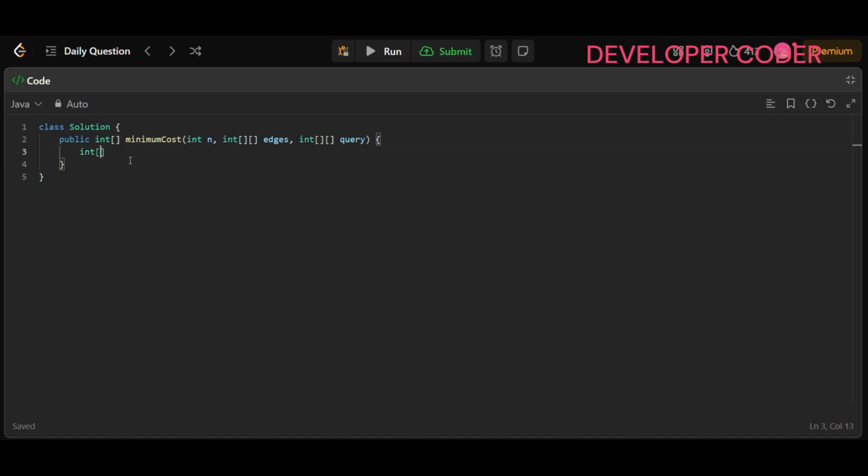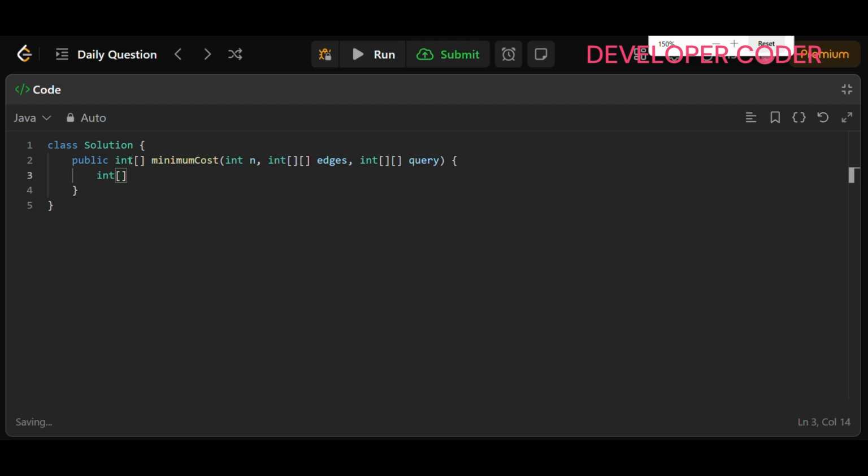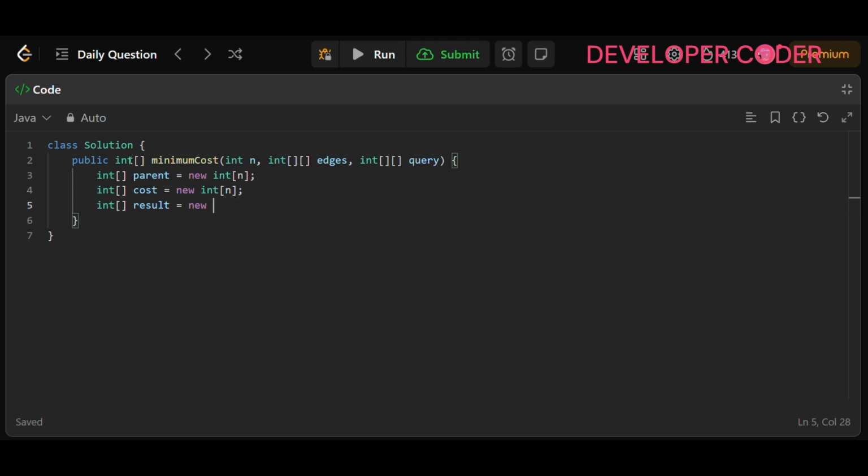So first, just write a few things. Create one parent array, new int, and here you have to give the n. And then you can create one cost array. So let's say this is my cost array, new int n. And then you can create one result array as well. So int result is equal to new int, and here you pass the query dot length. So the result size is going to be of query dot length.